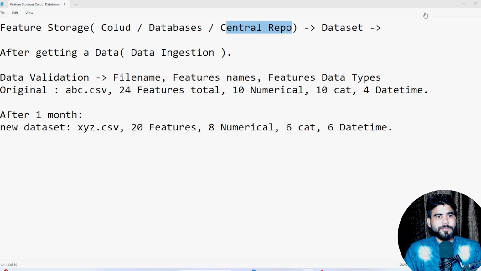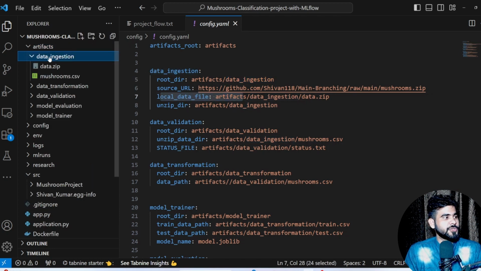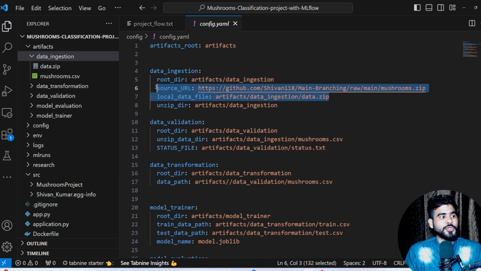Okay, so we are going to fetch data from a GitHub repository. The source URL that I'm going to define is a GitHub repository. After that, under this particular artifact that we have created, a data ingestion folder, under this data ingestion folder we are going to download our data. If I show you here, under data ingestion we are going to download this particular data.zip from our source URL.